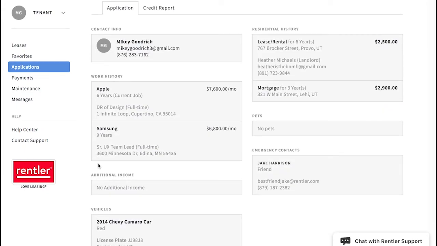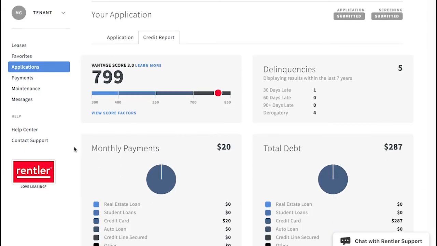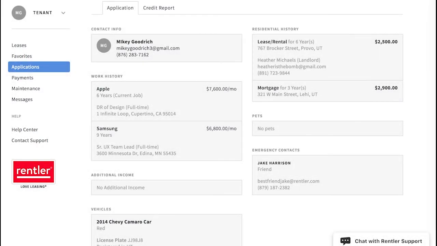Once you've successfully submitted your screening, Rentler will send an email to the landlord of the property notifying them that your screening is ready to view, and all you need to do at this point is to communicate with your potential future landlord to see if they'll be taking you on as their tenant.